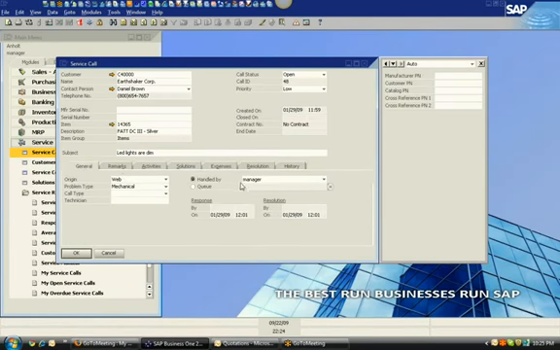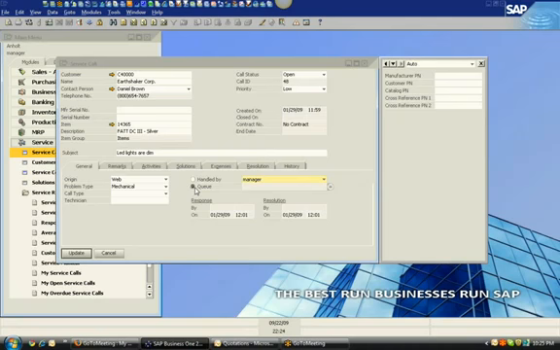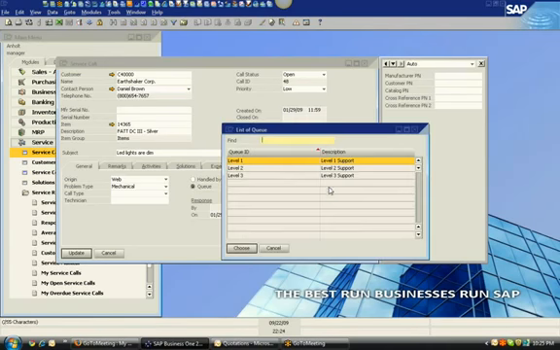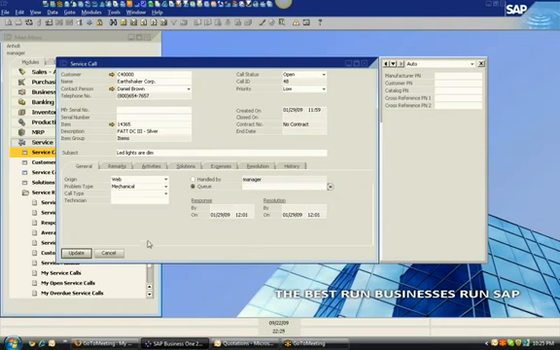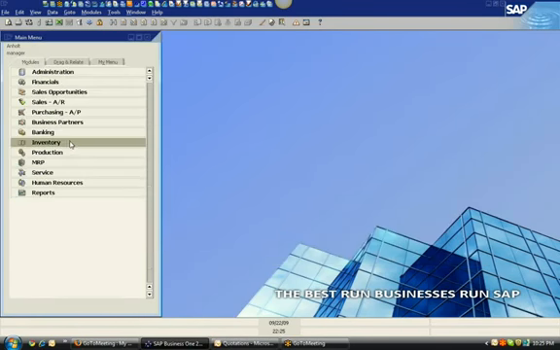You'll also notice on the main page, this can be handled by an individual user, or we can set the service call to be dealt with in a queue. And you can create your own queues. And there's rules that says this service call can exist in this queue for, say, 4 hours. And then it gets bumped up to the next level. And so it ensures good customer support.